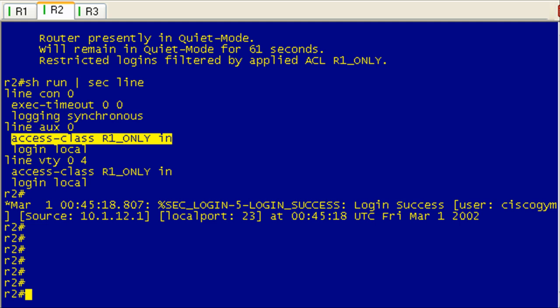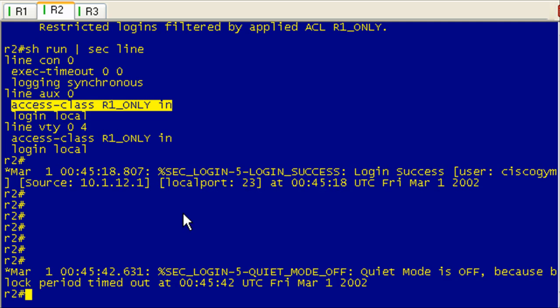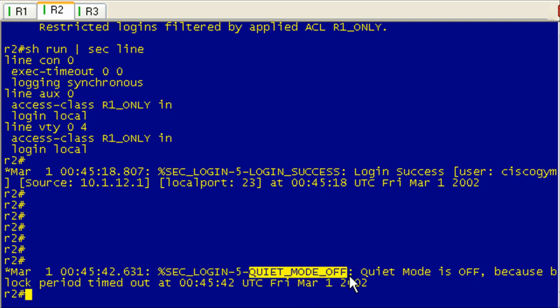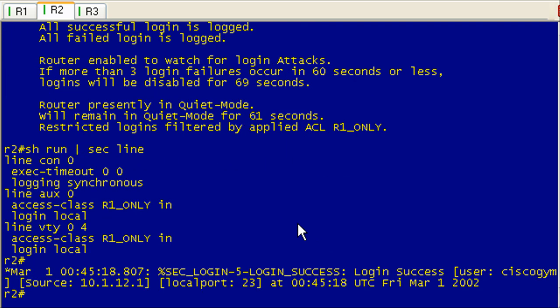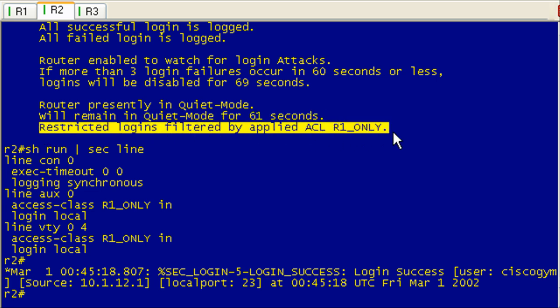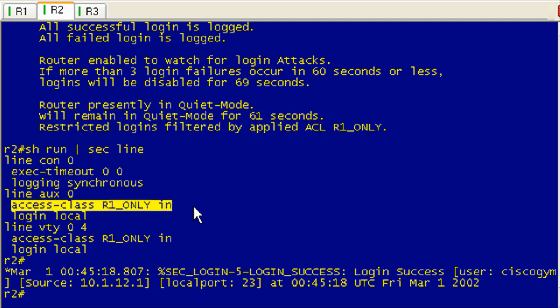And let's take a look at some stuff here. So we can see that just in time because quiet mode just turned off. When quiet mode was applied, we could see that the restricted logins were filtered by that access list that we specified as our quiet mode access class, actually. And so it went ahead and applied this.